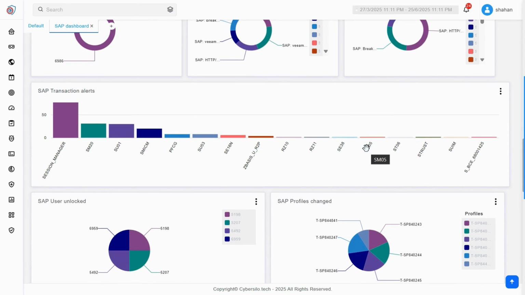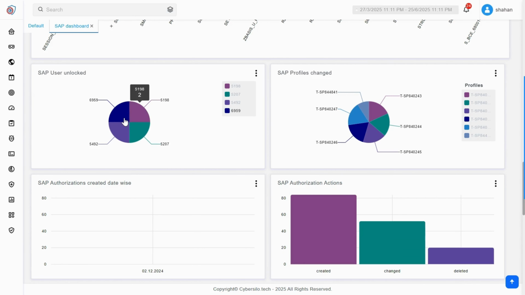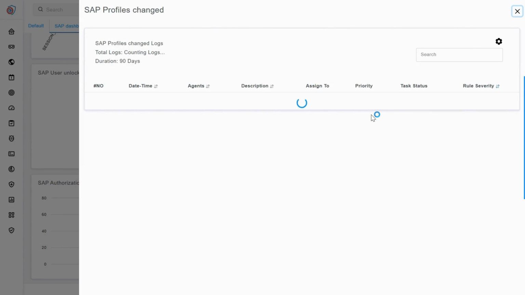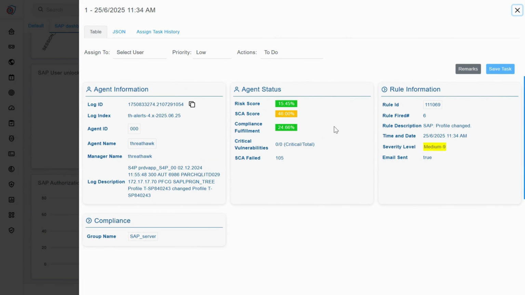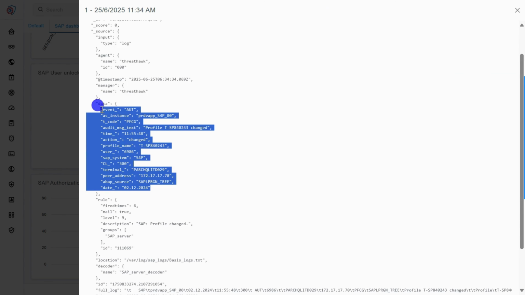Next chart is Transaction Alerts. You'll see alerts for SAP transactions, e.g., Session Manager or cancel transactions. Next chart is User Unlocked. It shows which users were unlocked in the currently selected time range, which can be changed from the calendar. Next chart is for Profile Changes. It shows which user's profile was changed, and if you click any of them to check details, you will get all the information including web source, event, instance, message, action, and the username on which the profile change occurred.